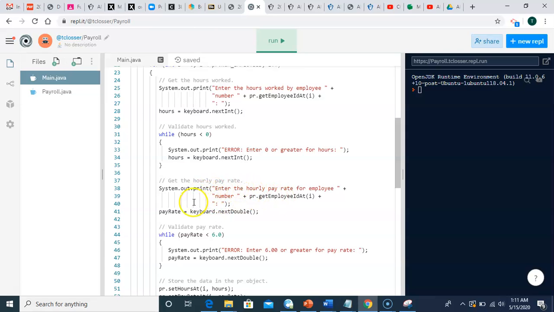And it's going to store that in pay rate. Well, again, the direction said if the pay rate is not at least $6, we have a problem. So again, I need another while loop. I need to say pay rate less than $6. If the pay rate is less than $6, you have to give the user an error and tell him to enter it again, $6 or greater, and then store it again. And again, this loop will happen over and over again until the user enters a pay rate that is at least $6.